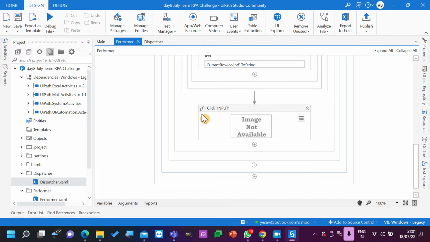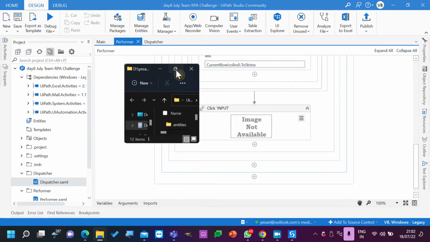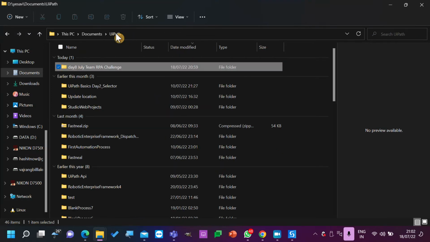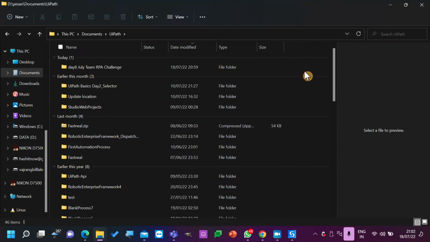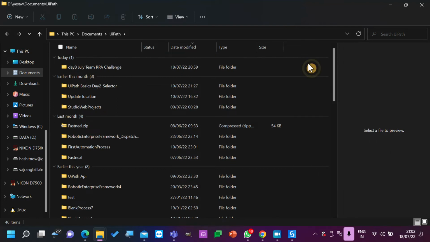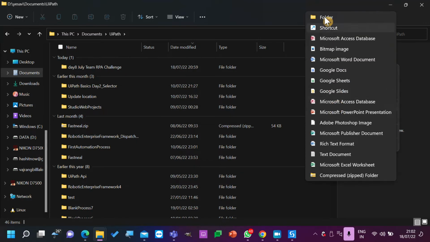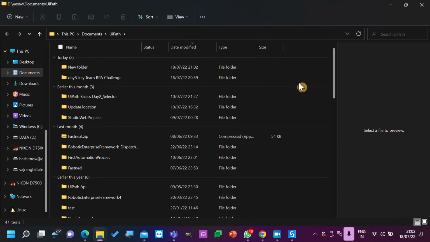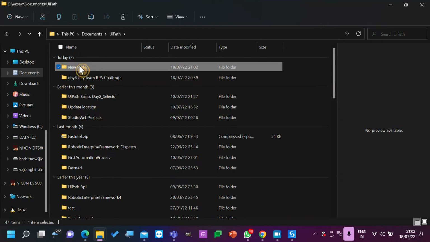Okay. So what I'll do, I'll just do a quick thing. Okay. So this is UiPath. So I'll just add two folders. So I'll just add a new folder. So the folder name is dispatcher performers.